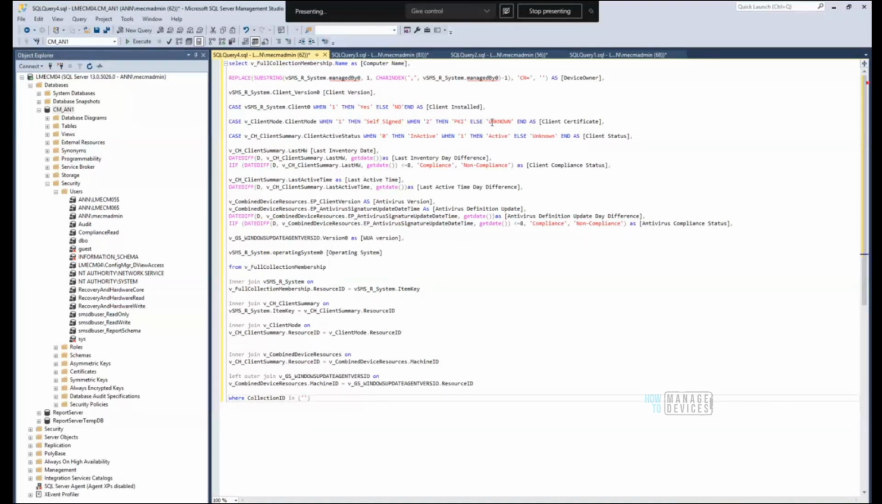See why I'm using unknown: some of the machines got discovered and are part of the collection, but the client is not installed. I need the report to show those as unknown, and then only I can work on it. That's the reason I used a case statement mentioning unknown. Got it, thank you.